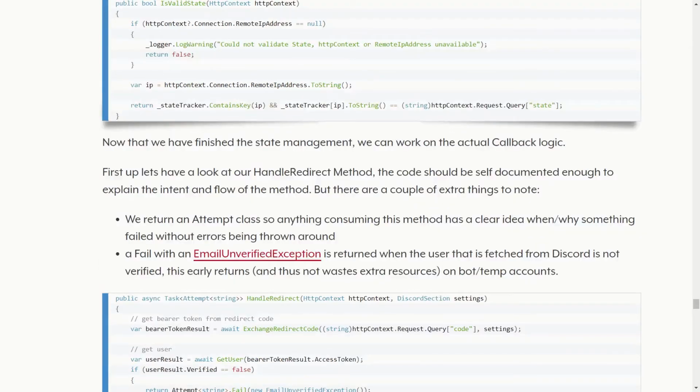Now that we have finished the state management, we can work on the actual callback logic. First up, let's have a look at our handle redirect method. The code should be self-documented enough to explain the intent and flow of the method, but there are a couple of extra things to note. We return an attempt class, so anything consuming this method has a clear idea when and why something failed without errors being thrown around. A fail with an email unverified exception is returned when the user that is fetched from Discord is not verified. This early returns and thus does not waste extra resources on bot/temp accounts.